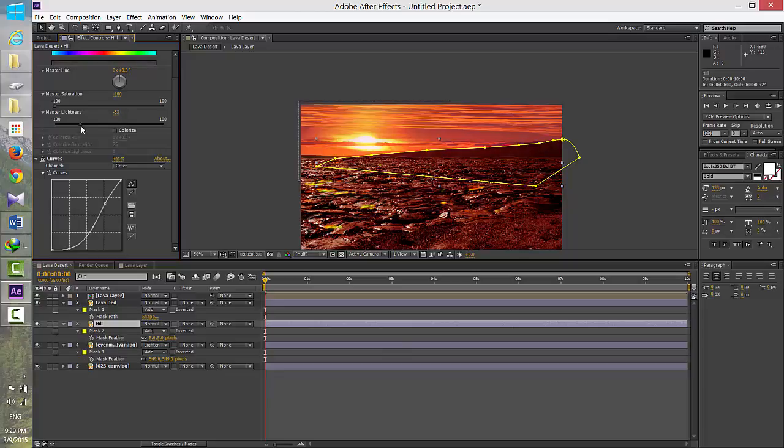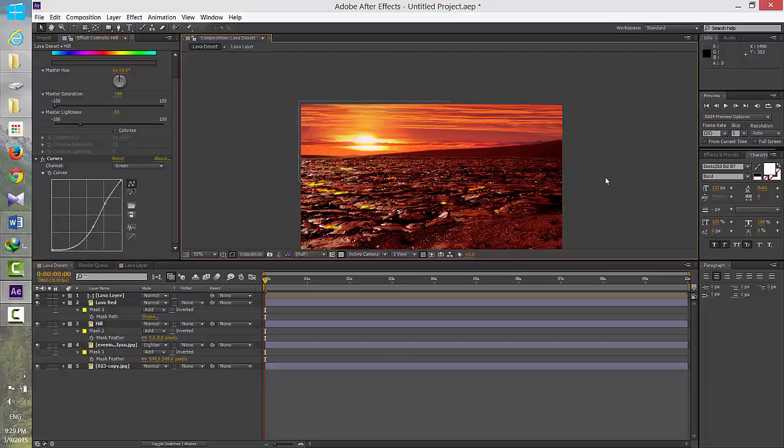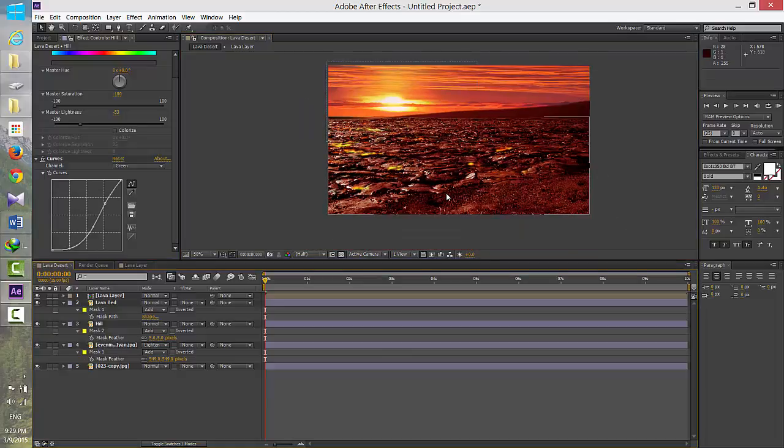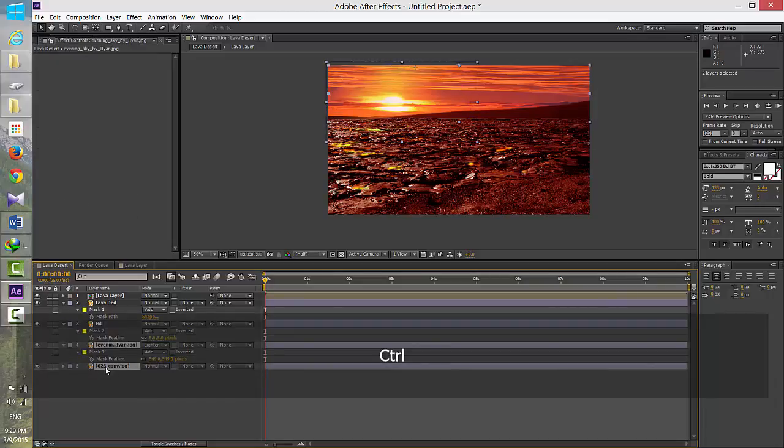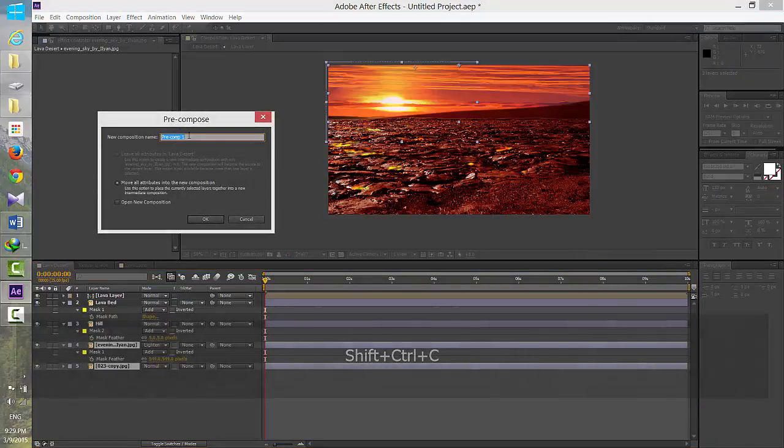So now this looks more accurate. Now to give it an overall look and feel, a good idea is to take the evening sky, both of them together, and make a composition out of it. So Control Shift C, precompose, move all attributes, and here we will call it sky. Hit OK, and then in here we will apply effects and curves.